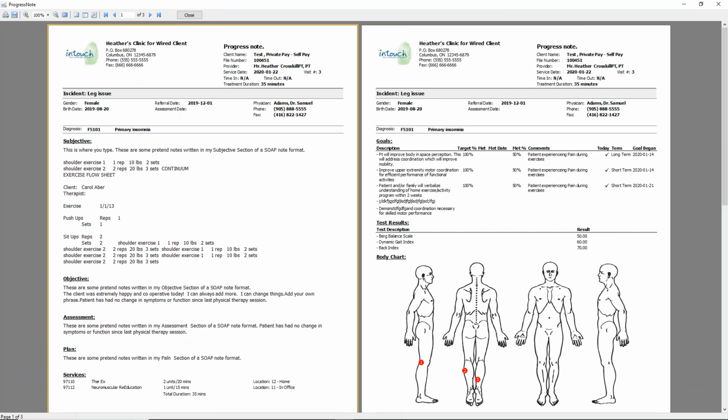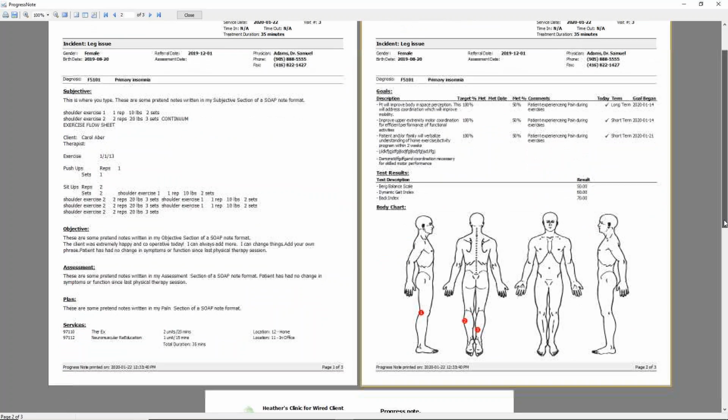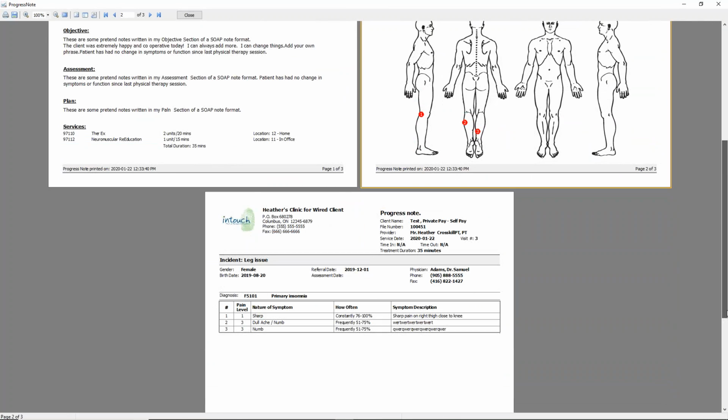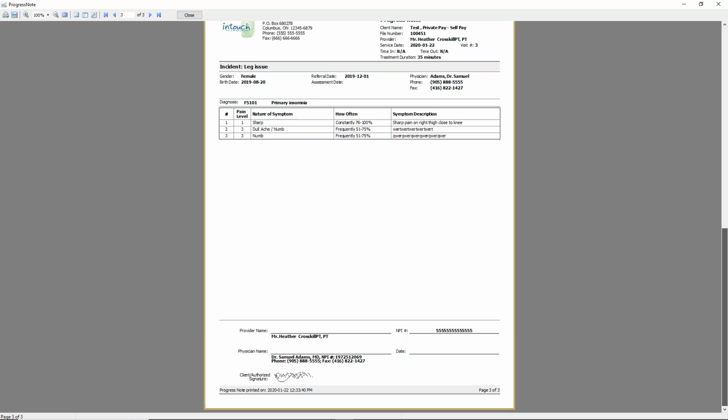So typically you have your clinic information at the top left, patient information would follow, then your 4 sections, subjective, objective, assessment, and plan, services rendered, counting units and time. And I'm just going to point out, because I've tracked units and I've recorded minutes against those units, it's also calculating up top here the total duration spent with the patient one-on-one, if that's a requirement for your Medicaid, Medicare. Goals are usually on the second page, followed by test results if you've asked for those, body charts, and then your signatures will appear below.